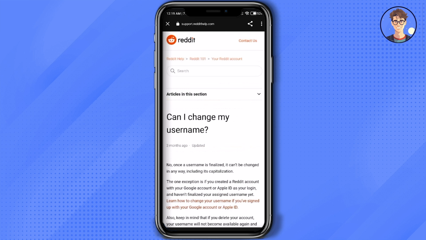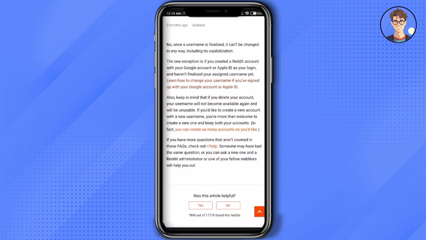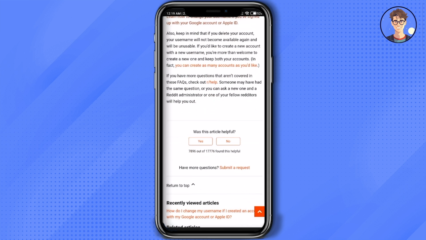Now basically you don't have to do anything with the article. What you need is just simply scroll down and click on submit a request. Over here just simply click on that.